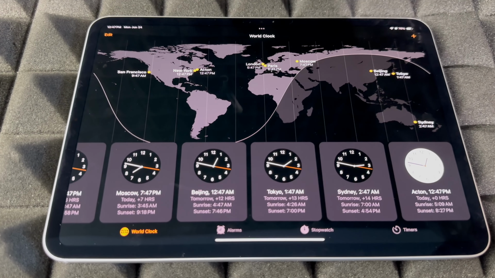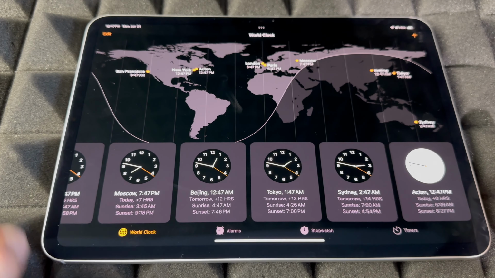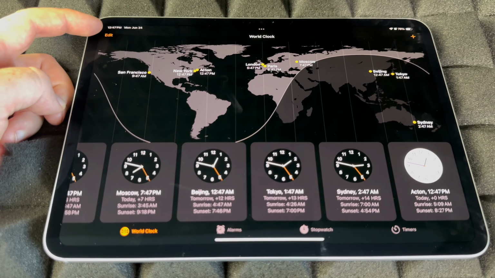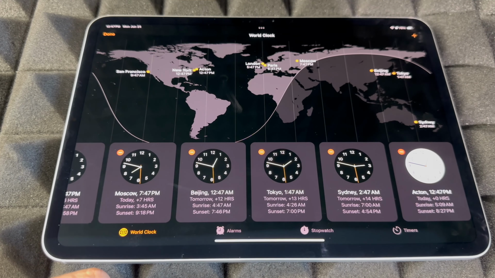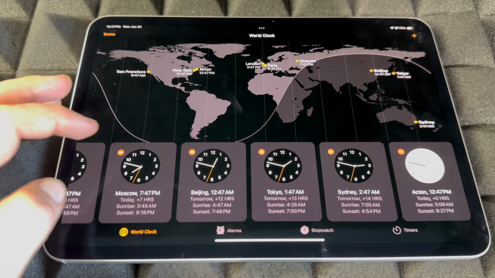And there you go. So these are your world clocks. You can add or take out any of them just by clicking on edit on the top left hand side of my screen. Tap on edit. You guys are gonna see that minus sign, then tap on the minus sign on any of these in order to delete them.